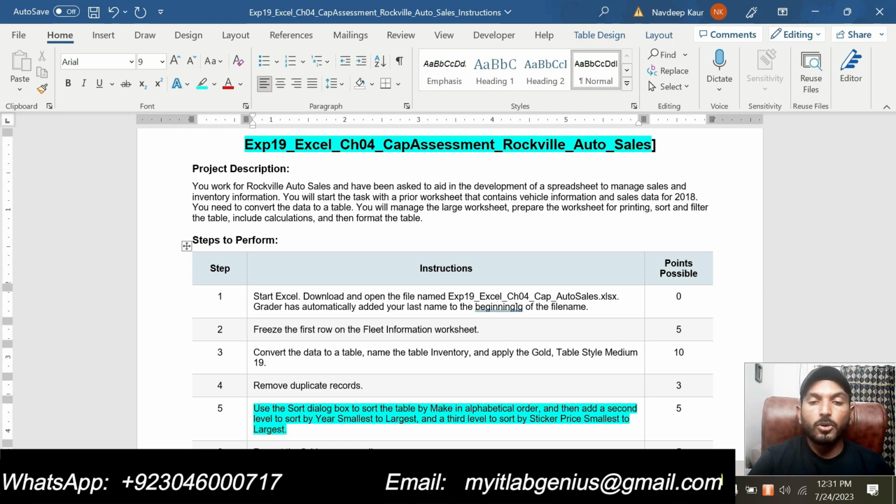Step number 5 is: use the sort dialog box to sort the table by make in alphabetical order, and then add a second level to sort by year smallest to largest, and a third level to sort by sticker price smallest to largest. So basically in step number 5 we are supposed to do some sorting of this table that we have just created in the worksheet, and there are 3 levels for this sorting. First we sort by make, then by year, and then the third level is by sticker price.